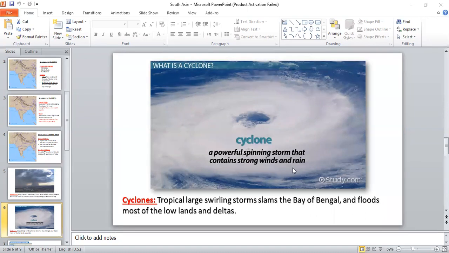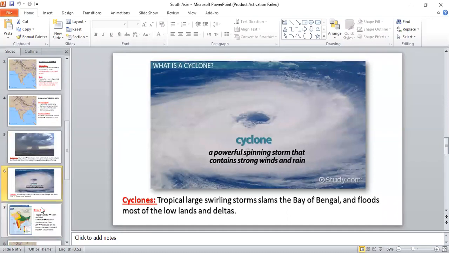Cyclones in our climate, tropical large swirling storms, slam the Bay of Bengal, and it floods most of the lowlands and the deltas. Also, at the same time, we have floods which are damaging our properties, but it gives us one benefit, which is having good land for farming.